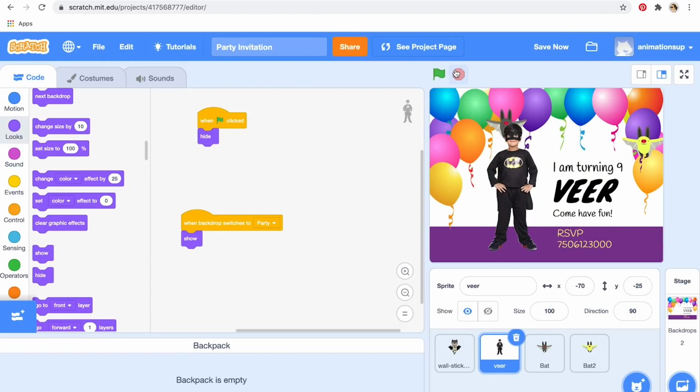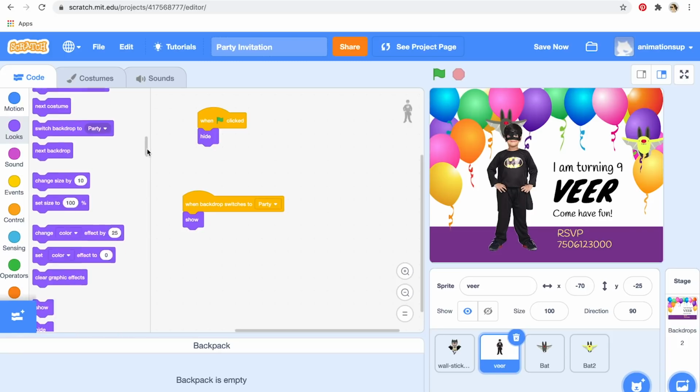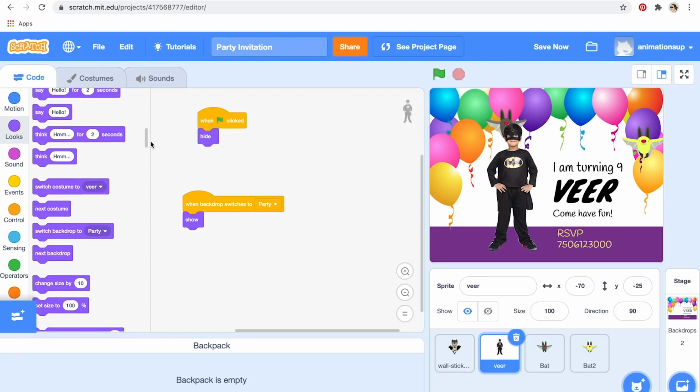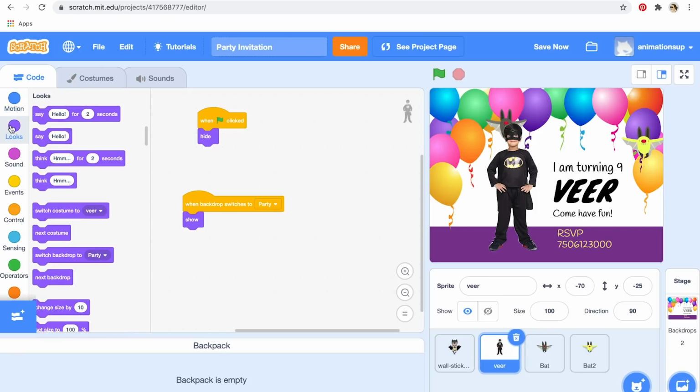So let's stop our program. Now when wheel is visible, wheel is also going to give a message. So you can use the command in Looks, say hello friends.